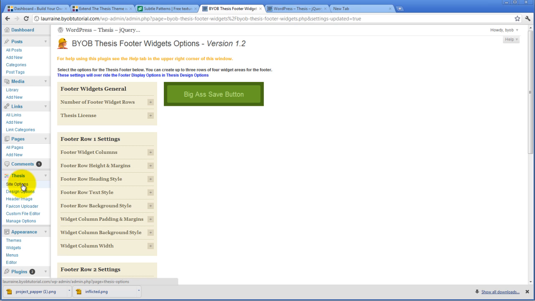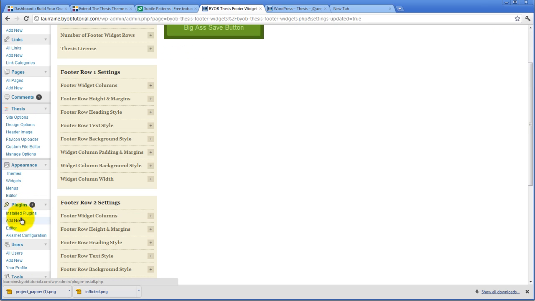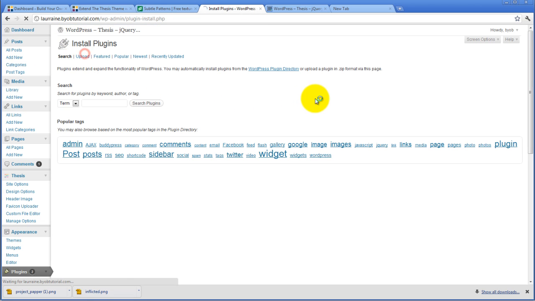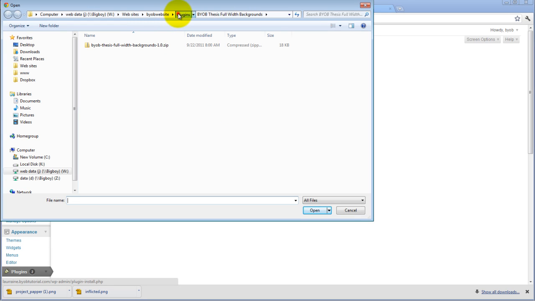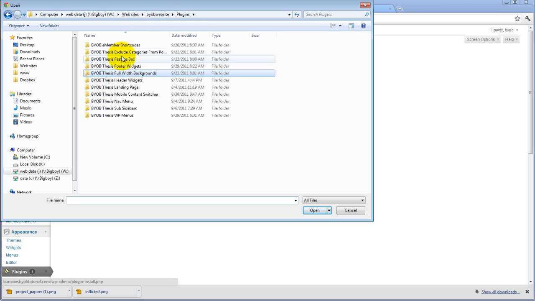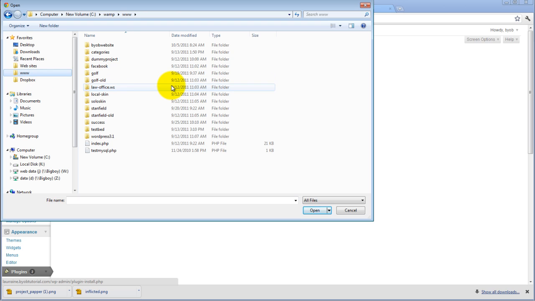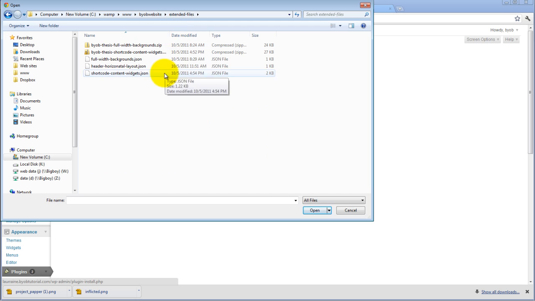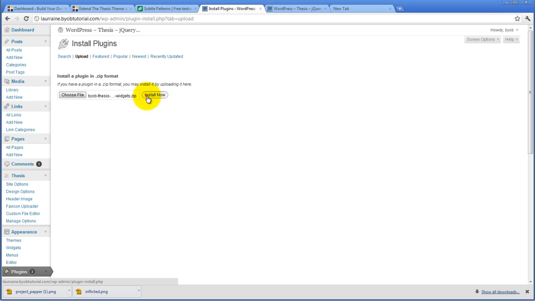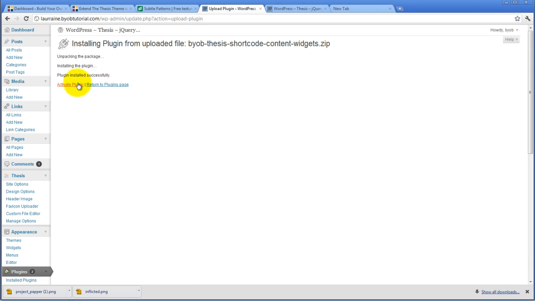So let's install that plugin first. Add new, upload, and it is the... I don't even have it here yet. I have it in the repository though, so under extended files, full width backgrounds, shortcode content widgets. Yep, there we go. In fact, this is already up to version 1.2.